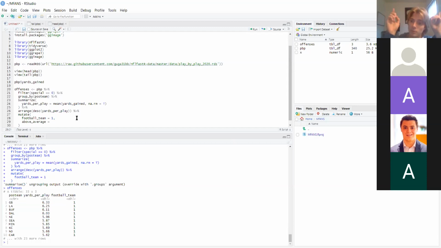Okay, so now let's think about this. We want to know if a team has a value above a certain threshold. If their yards per play is above the mean yards per play for the league, we want a 1, and if they're not, we want a 0. So how can we do this? Well, we can throw in ifelse, a conditional statement. As we can see up here, it takes 3 arguments. The first one is the condition.